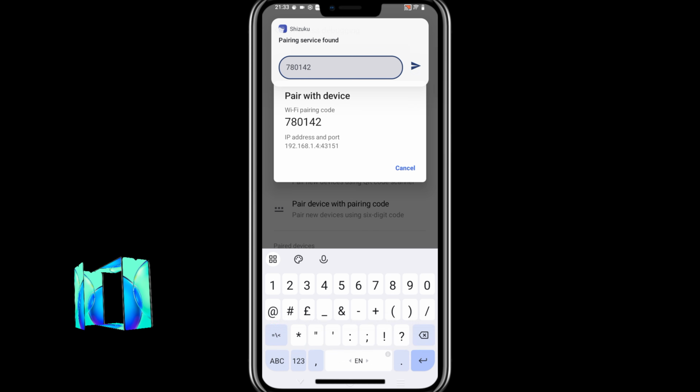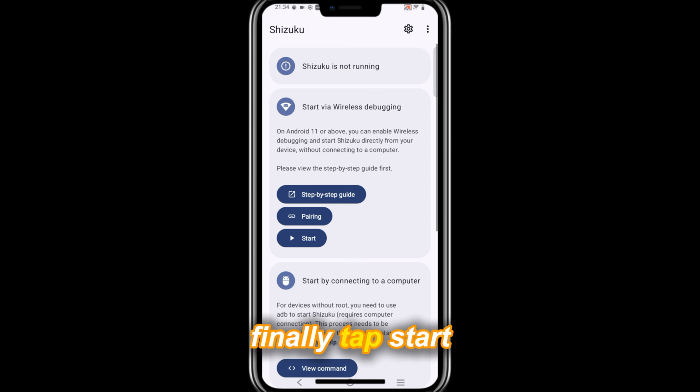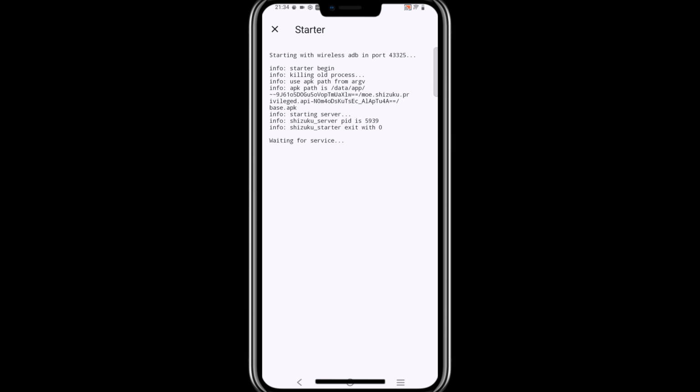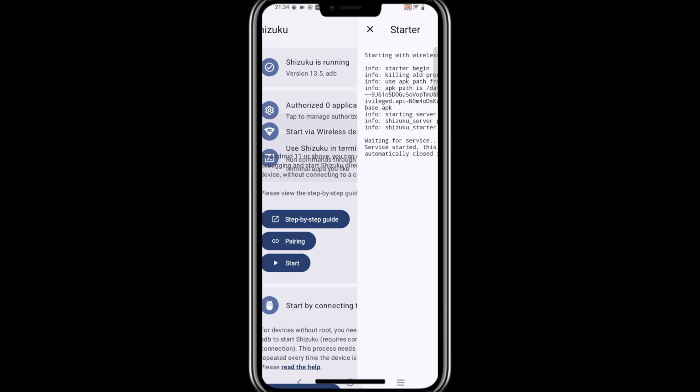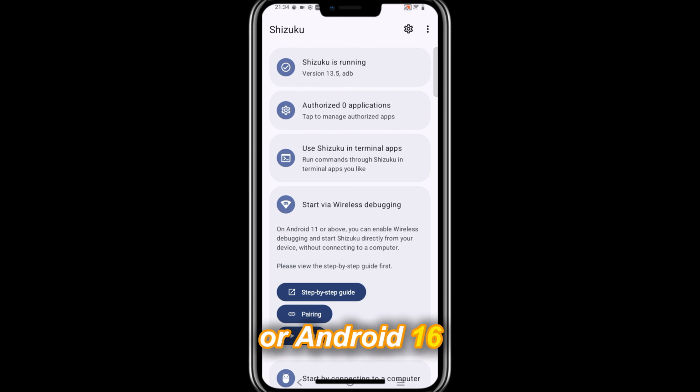Tap Send and open the Shizuku app again. Finally, tap Start. And that's it. Shizuku is now fully running on your Android 15 or Android 16 device.